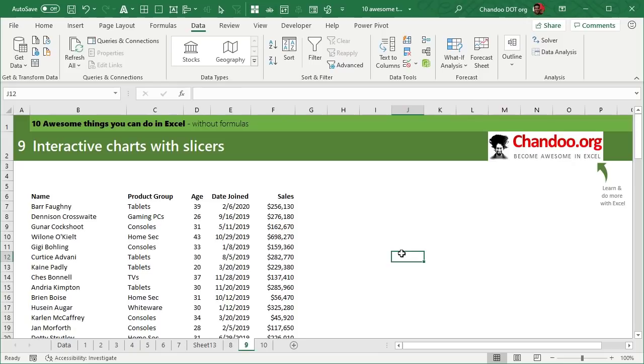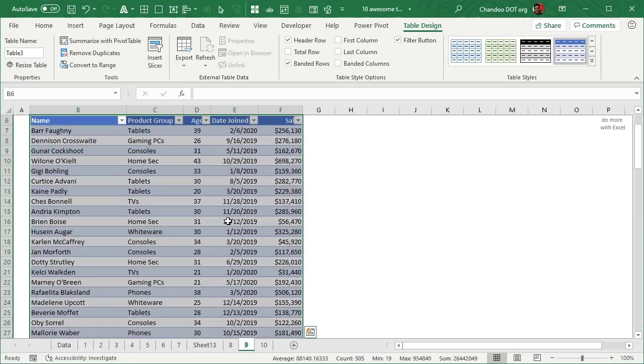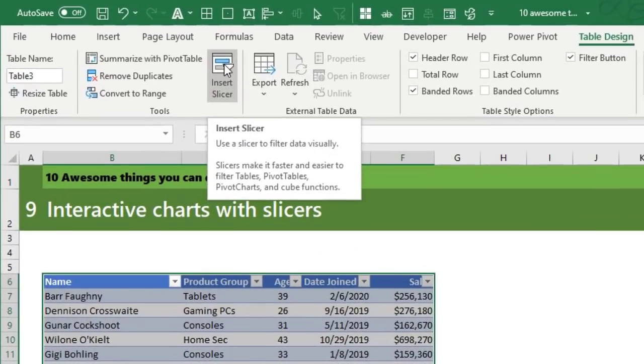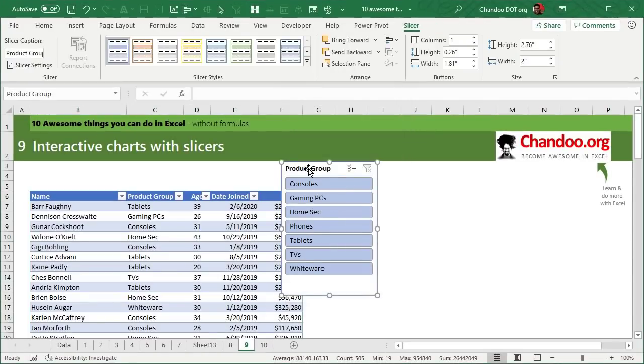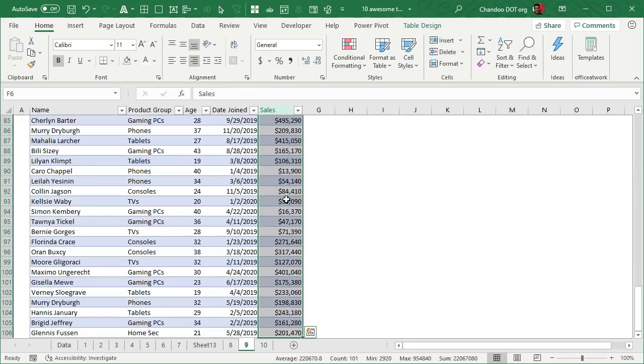So the 9th one is interactive chart with slicers. Again, this is something for which you don't need to write a formula to create an interactive chart. All you have to do is turn this data into a table. That's the first step. Once you have a table, you can add a slicer on the table. So I will insert a slicer on my product group, and I will put that there.